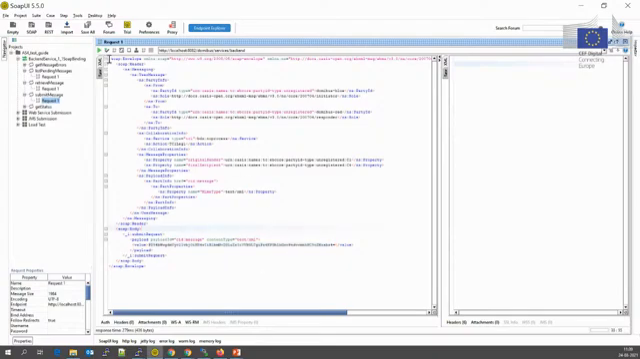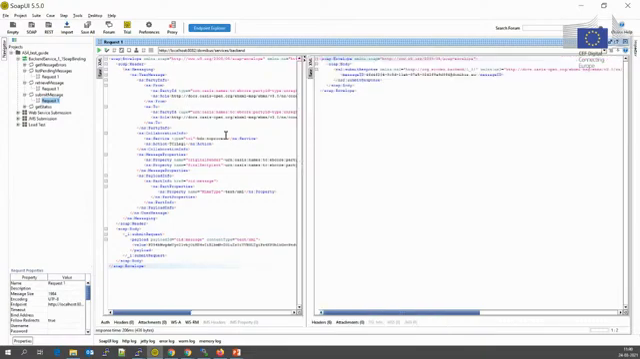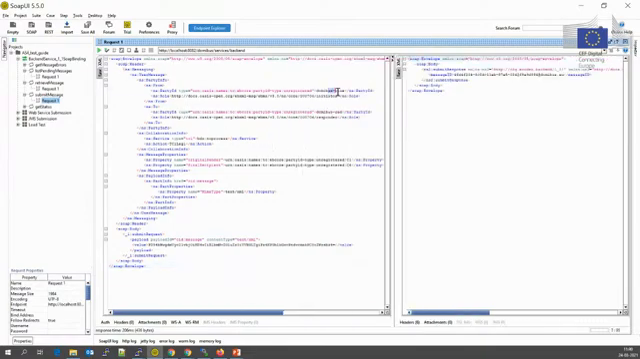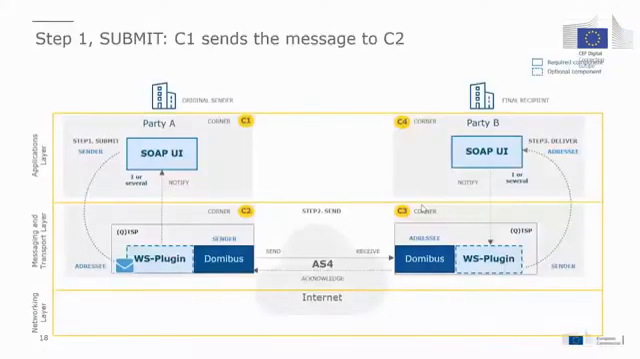Once I have the message ready, I can just click here, and once I send the message to the blue access point, I get a unique message ID in return. Let's go back. That's the unique message ID that is generated by the Domibus access point and returned to the backend.